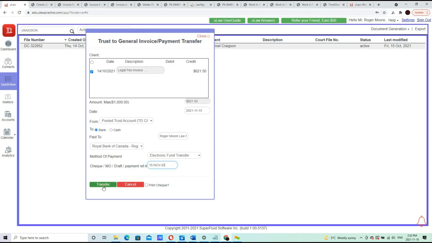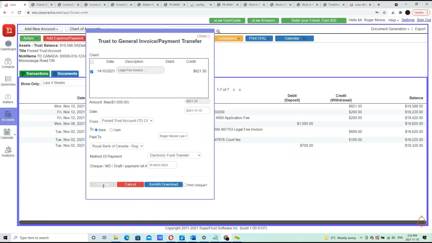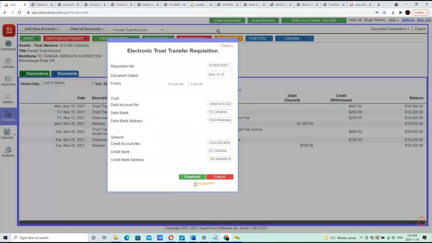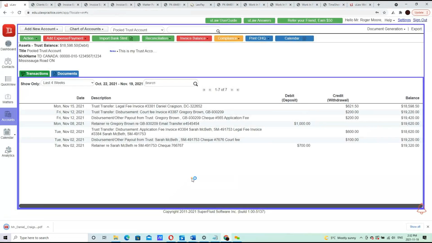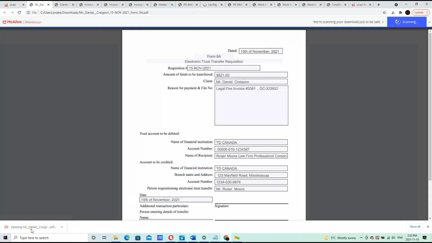So much for my typing skills. And you hit transfer. Of course, we help you move along to the next phase of this, which is downloading the Form 9A, because we know you're in Ontario and you've done an EFT. Okay?